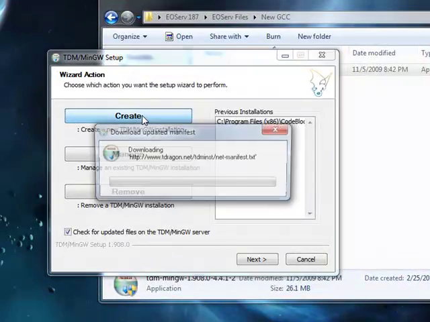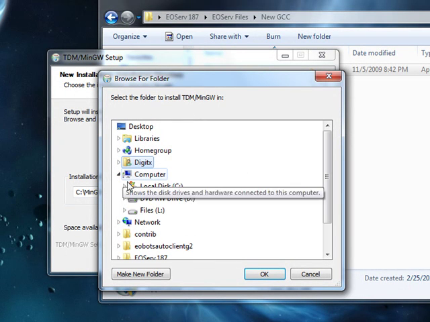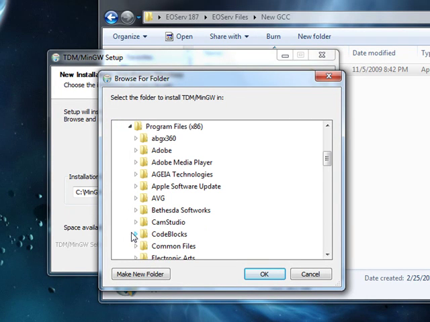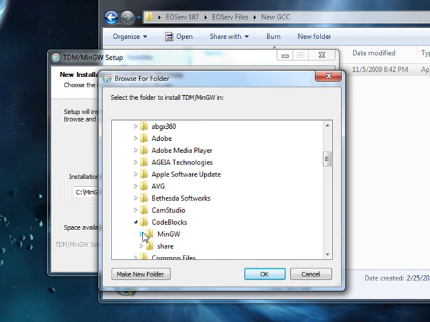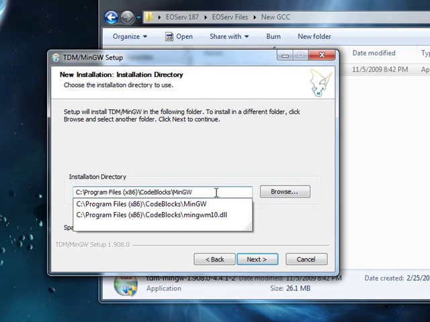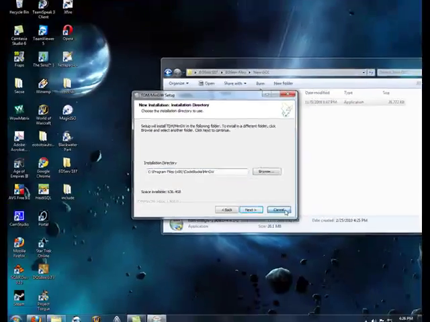Now you're going to press create. Now this is where you got to be careful. You browse, you go to your computer, your local hard drive you're using, your program files the Code::Blocks is stored on. Code::Blocks. Just click Code::Blocks. Because if you just installed it, MinGW shouldn't be there yet. Then right here you're going to type MinGW. But I've already got it installed, so I really don't have to. You're just going to keep going next, next, and install, and it should install correctly.